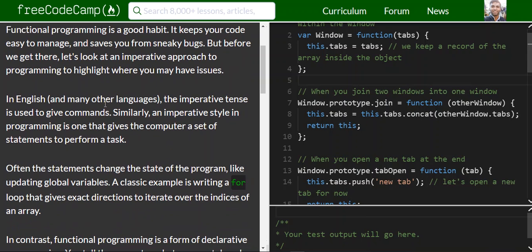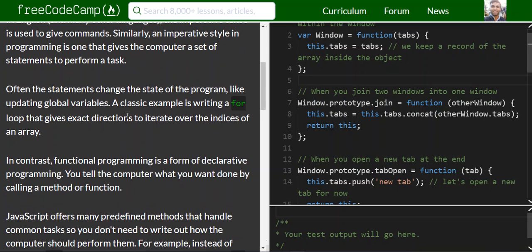In English and many other languages, the imperative tense is used to give commands. Similarly, an imperative style in programming is one that gives the computer a set of statements to perform a task. Often, the statements change the state of the program, like updating global variables. A classic example is writing a for loop that gives exact direction to iterate over the indices of an array.